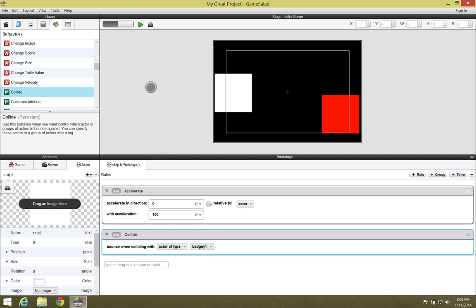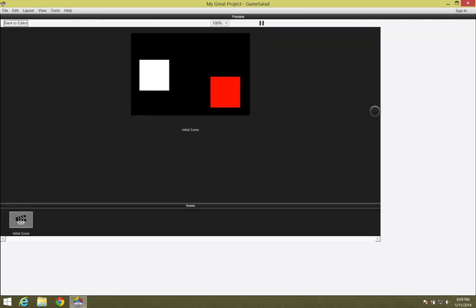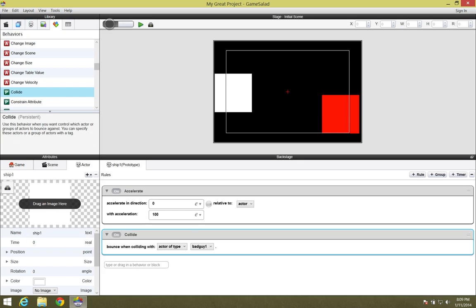So let's preview this now and see what happens with our ship having an accelerate and a collide with bad guy behavior. Now they smash into each other. Pretty cool stuff. So let's go ahead and back up and simulate that one more time.